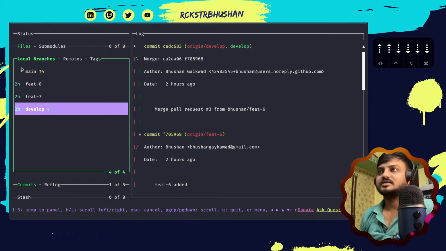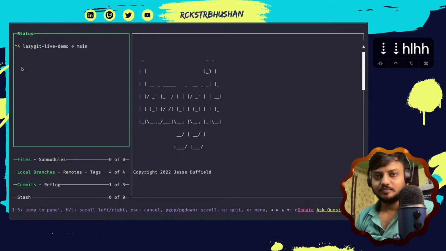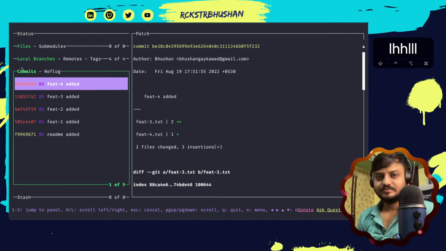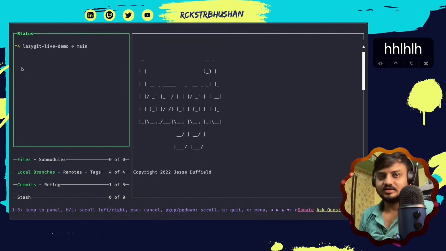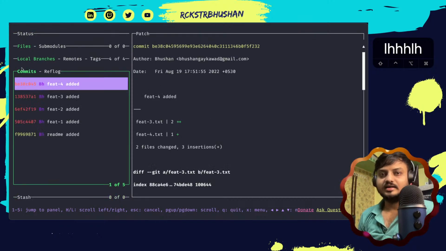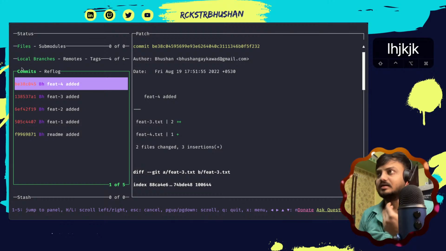So what you can do instead is type H and L. H for previous, L for next, right? That way, without moving your hand, you can just navigate these tabs, right? And let's suppose you are in this commit tab and you want to go up and down, right? So you can just use J and K. J means go down, K means up.